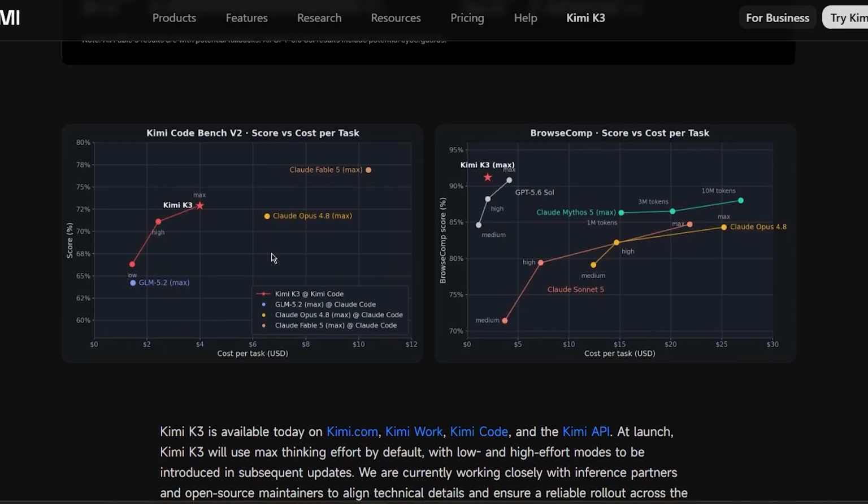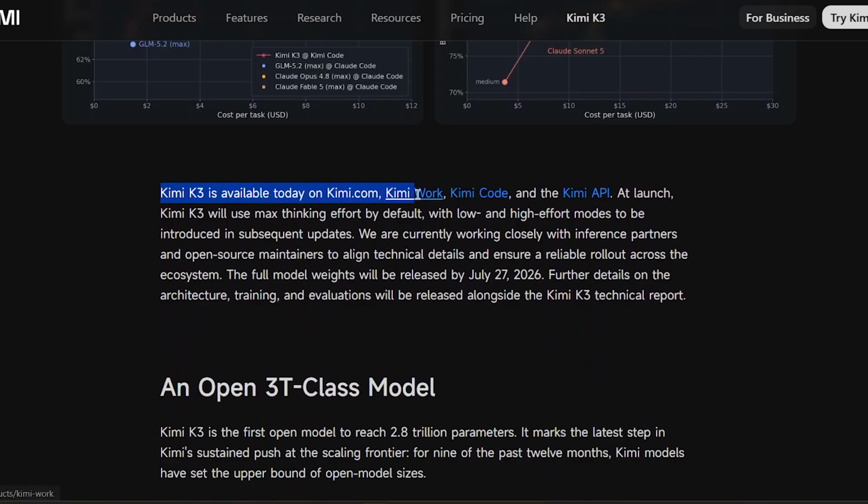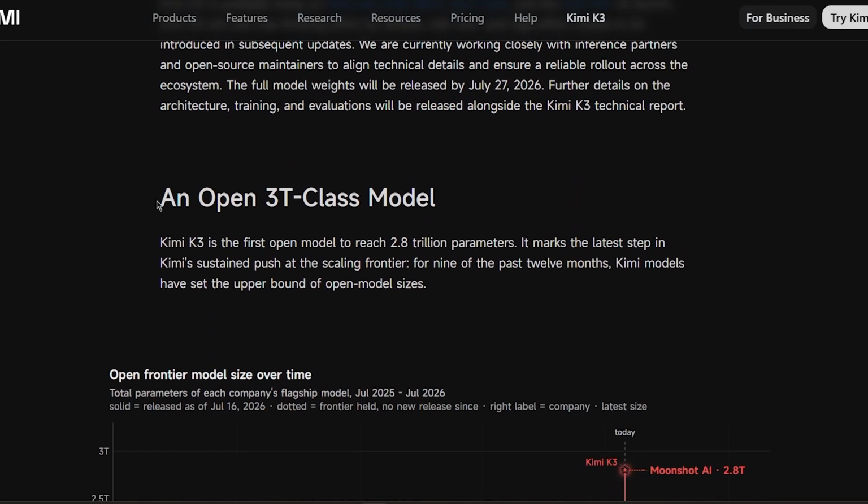So here's what I'd do if I were you. If you've never touched an AI model like this before, start small. Go to kimi.com, sign in, switch over to K3, and give it one simple task. Ask it to build you a basic landing page or write you a piece of content and just see what comes back. That one test alone is going to show you exactly what this thing is capable of.